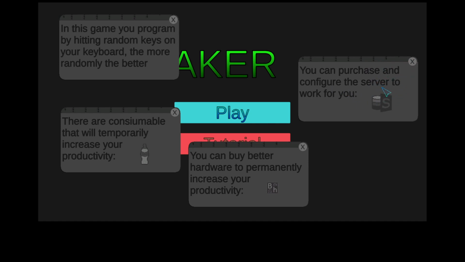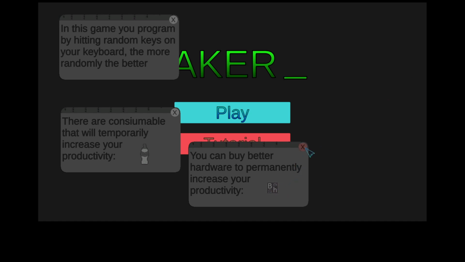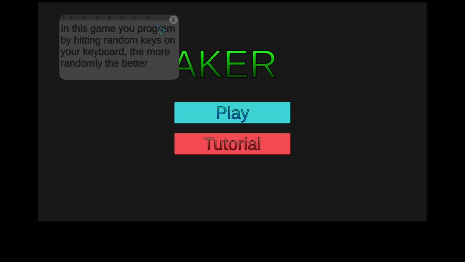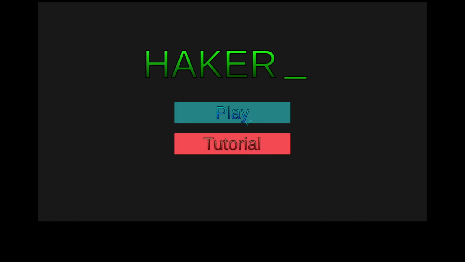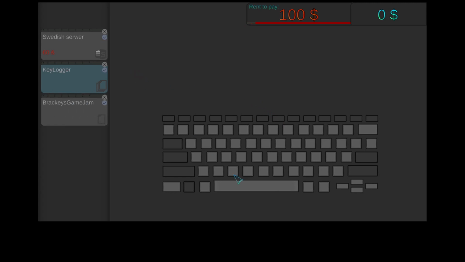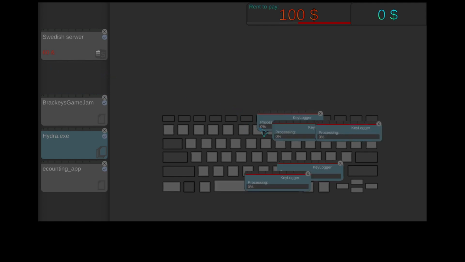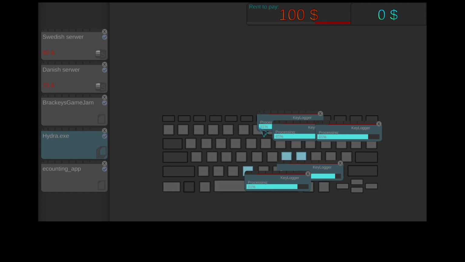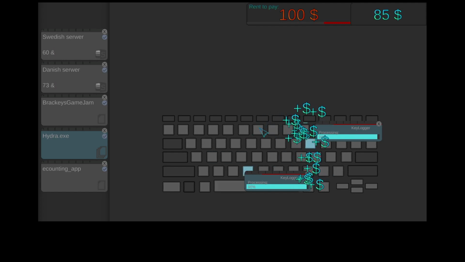You can purchase and configure the server to work for you. So these are payments. You can buy better hardware. They're consumable items. Cool. Gotta hit random keys. Let's hit play. So, that's cool. When I type on the keyboard, these keys light up. I've got rent to pay. So this will give me some money because it's got the money icon. So I click tick on that, and then I type randomly. Ah, I see. Okay, so now these go up.